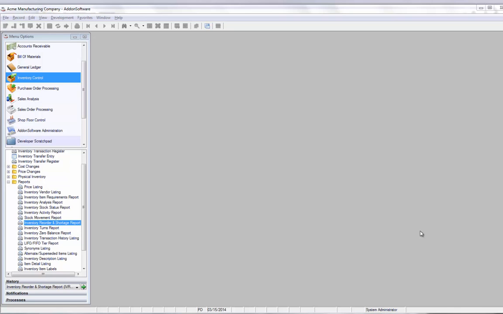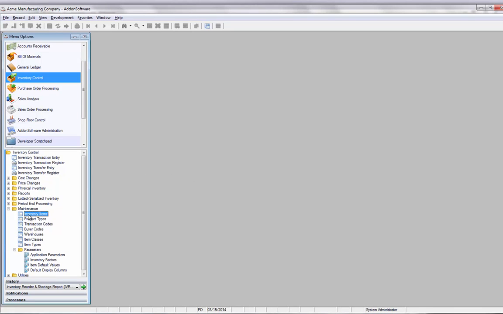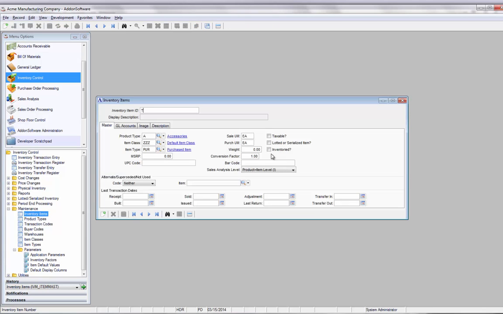Some of the information is going to be updated as the item moves through the buying and selling process. So let's take a look. We saw that we had an item set up specifically for our demonstration here. Let's call that item up here in the item master and just take a walk through what's here.